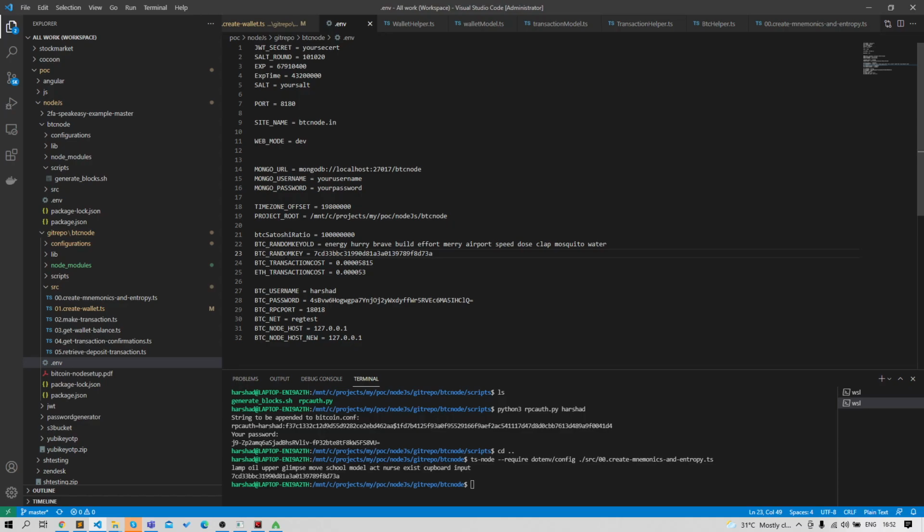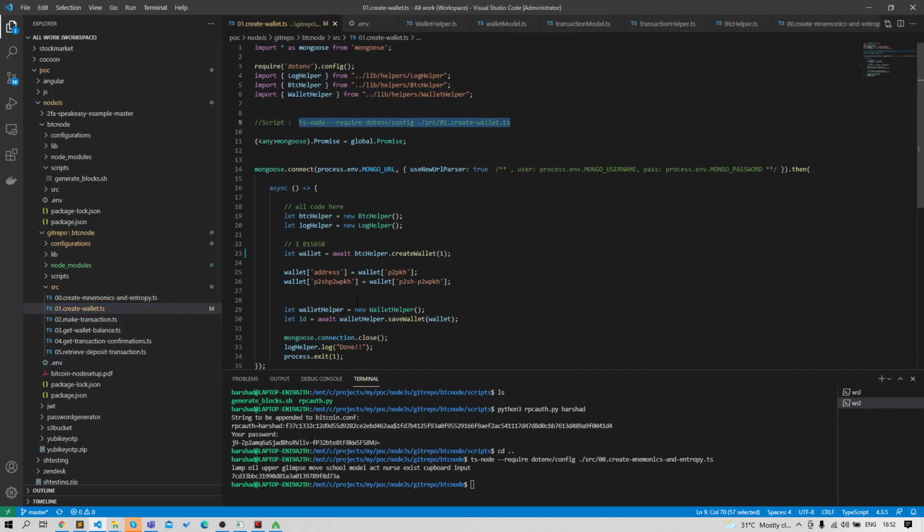Okay, so after replacing the random key we are ready to create the wallet for our system. Go to this file, create wallet. In this file we have this command on top of the file to run it, and I am using MongoDB.